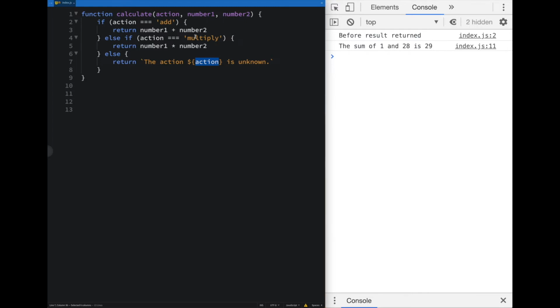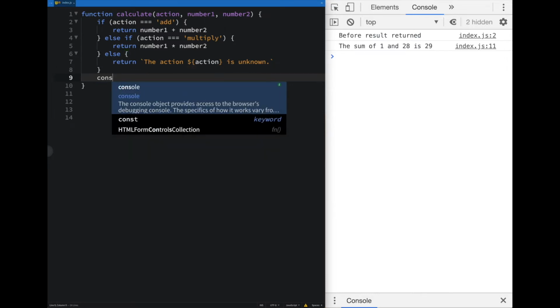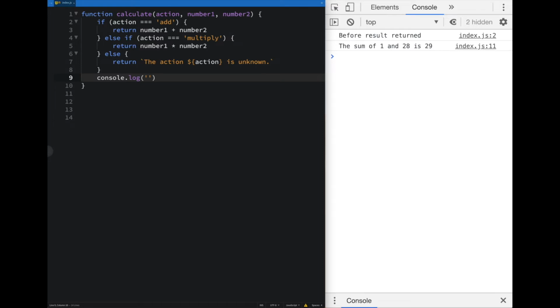So our calculator is very simple. All it does is add or multiply two numbers. Now, just to be clear, let's print out console.log after return from calculate.